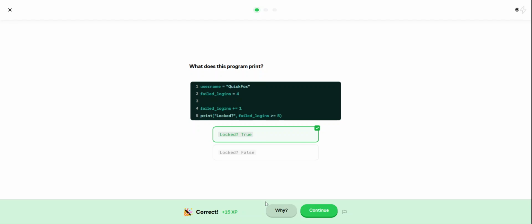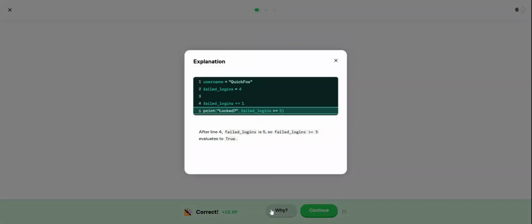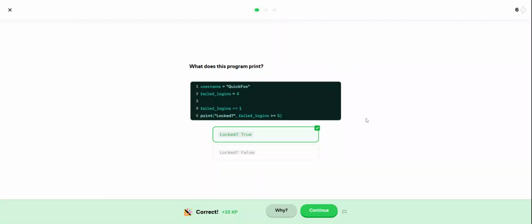That is correct. Now let's click on why. After line 4, failed logins is 5, 4 incremented by 1. So failed logins, at least 5, greater than or equal to 5 evaluates to true. Yes, definitely locked. Like the password lock situations that we've previously encountered, what I demonstrated to you in the previous video, right? The same problem applies, I think. Continue to the next one.